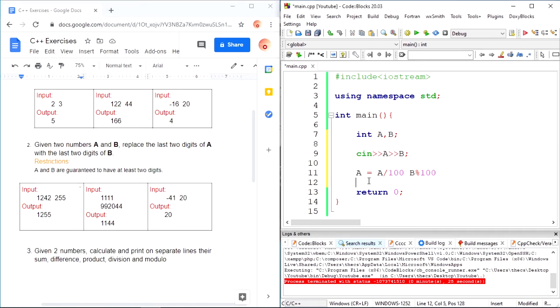So far we said a is equal to the former value of a, which was 1242, without the last two digits, so that will be 12. And we have the last two digits of b, which will be 55. Now how do we actually find the relation in which we can concatenate them? So far we don't know of any operator that does that for us. But we can use a trick.